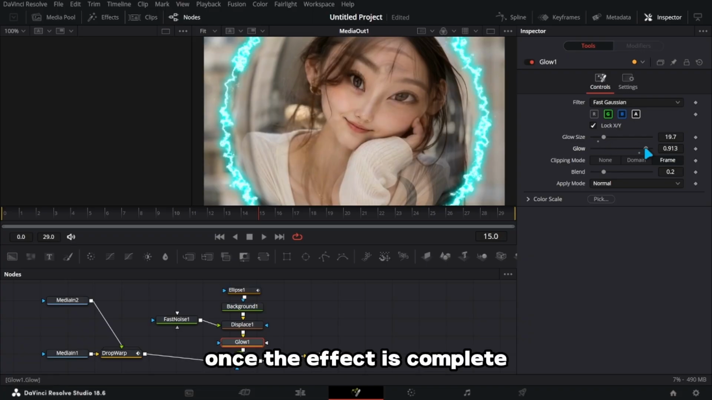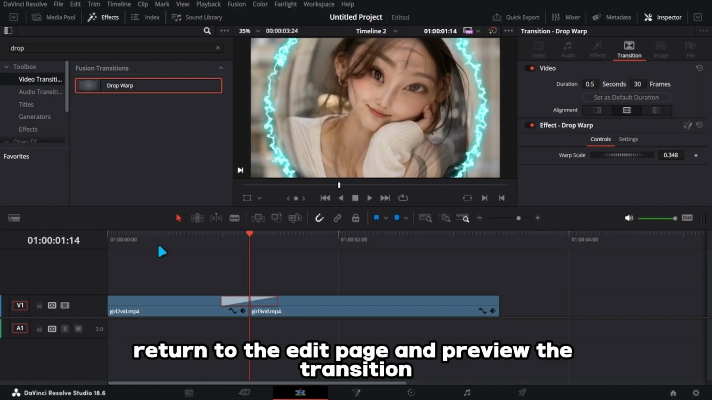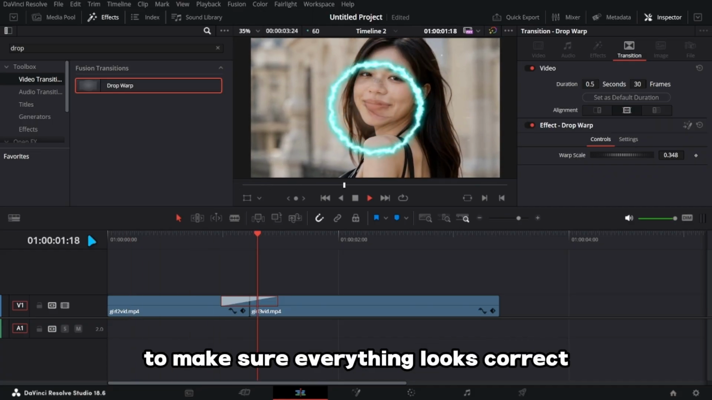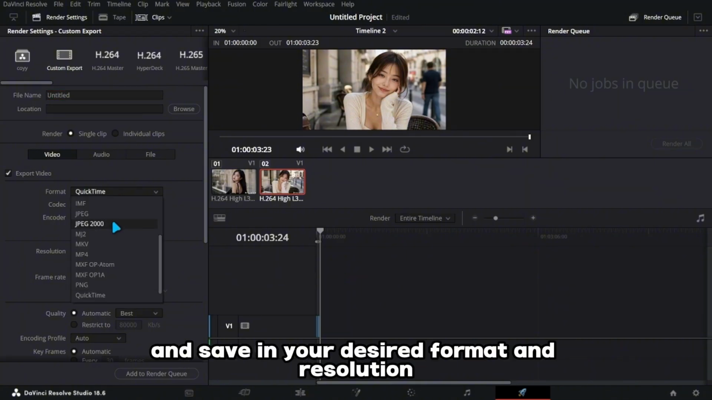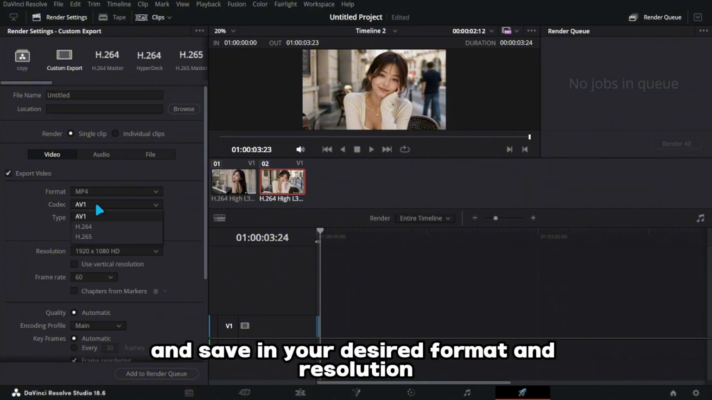Once the effect is complete, return to the edit page and preview the transition to make sure everything looks correct. Finally, export the finished video and save in your desired format and resolution for sharing.